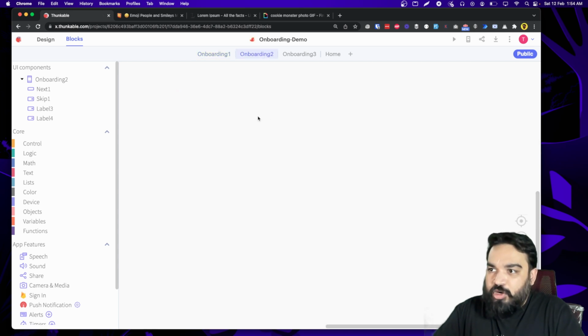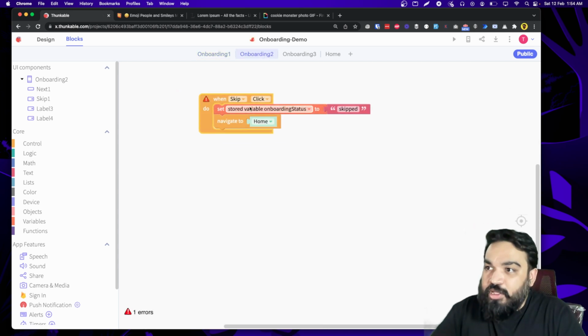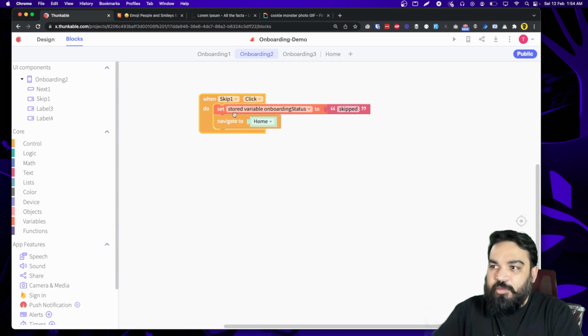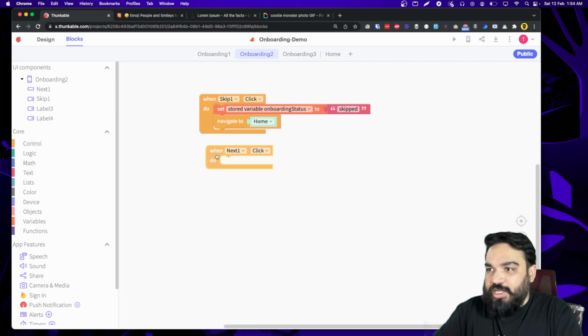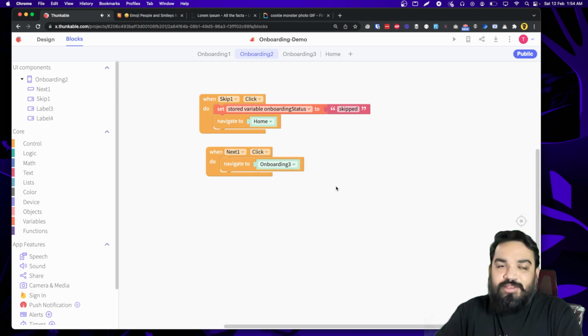Copy this, go to onboarding 2 and paste it here, right? Now here you have to change the label appropriately. So when skip 1 is clicked, again same logic, no changes. Now when next one is clicked, you have to just do the same, navigate the user to onboarding 3, right?